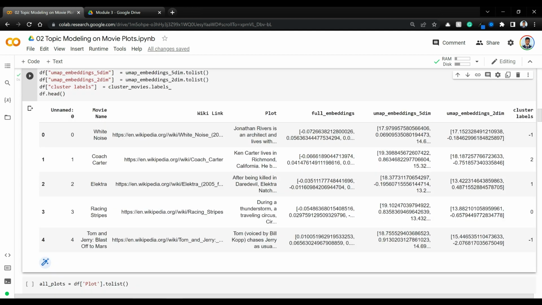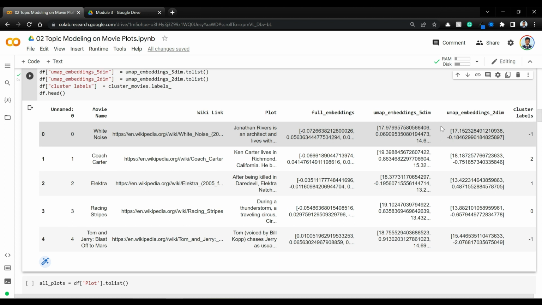So what we are doing here is simply appending the 5-dimensional vector as well as the 2-dimensional vector and also the cluster label for each of the movie plots. Here -1 means outlier cluster and 2 means cluster 2. So we are just appending the data frame with all the labels as well as the UMAP reduced dimensions.